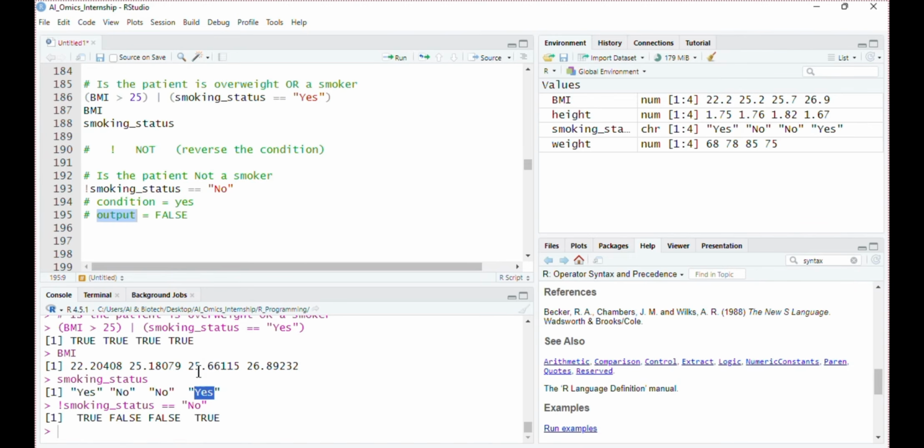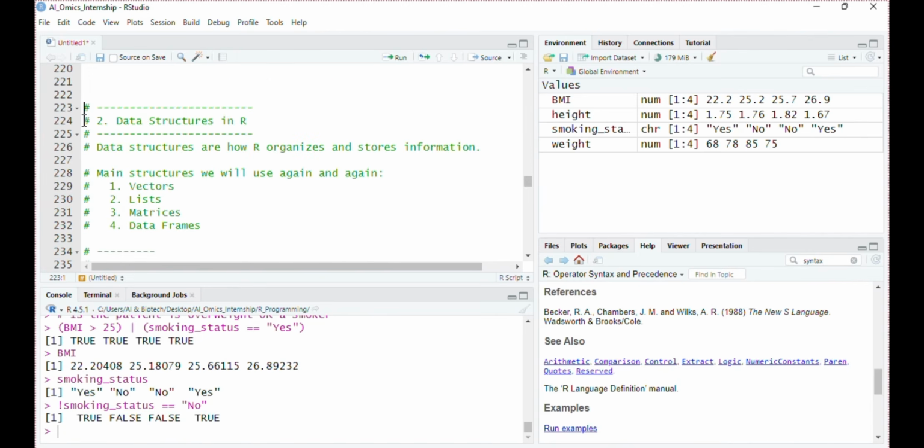Now let's move to another topic, that is data structures in R. In real biological data sets, we don't just store a single number like 4 or 5 values. We usually work with thousands of patient records, gene expression values, or metadata. So you may have a question: how does R organize and store all these big data sets, and how are we going to work with them? The answer to this question is data structures. A data structure is simply a way to organize and store our information in R so we can work with it.